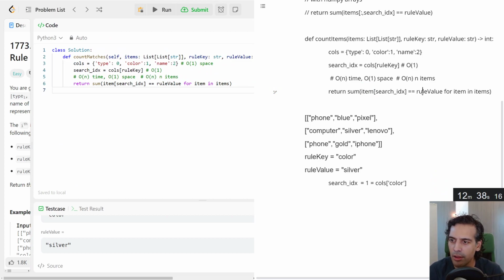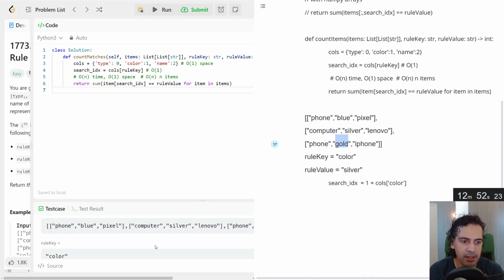Then we check whether the rule value, which is silver, is equal to the item of search index. For the first one, no, so it's false. Second one is true, so it's true. Third one is false, so it's false. So the sum of that should be equal to 1, which is the expected answer.